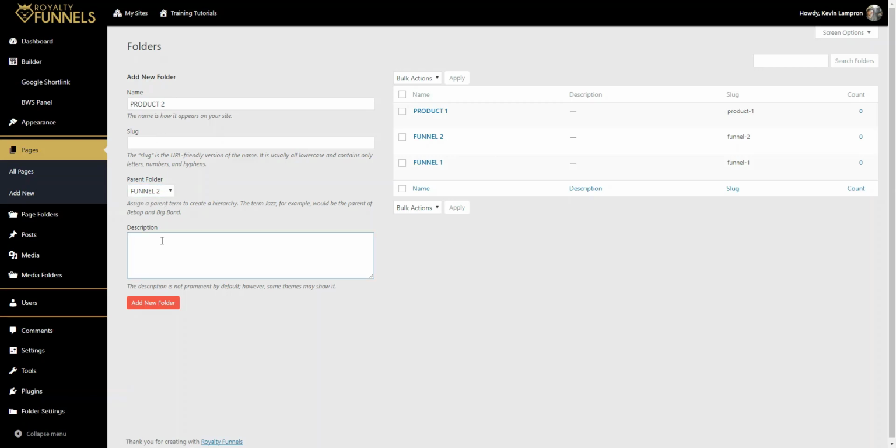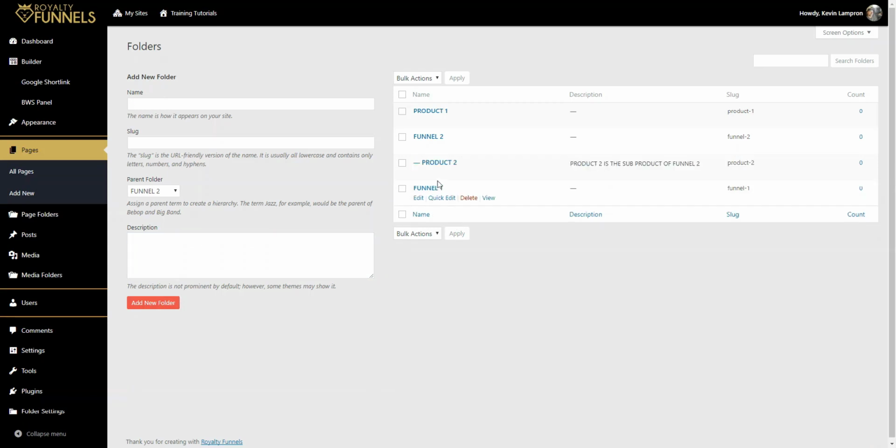So I can also name this. I can say product 2 is the sub product of funnel 2, right? And I'm just typing whatever. You can put whatever description that you want. I'm just putting it there. So then I can just go ahead and click add, and now you'll see how this has a line here that's letting you know that it's part of funnel 2. So you could do stuff like that, right?